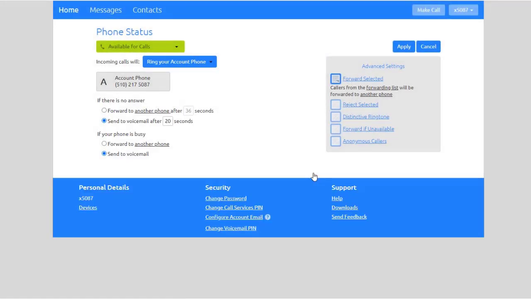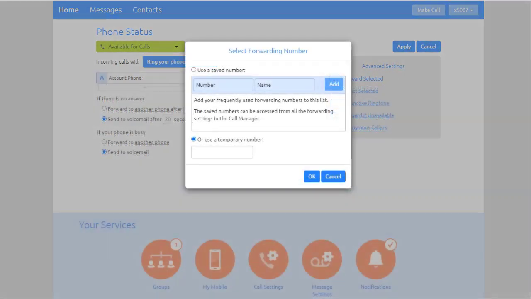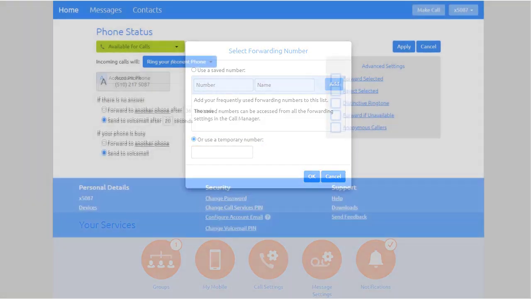Next, select the number you'd like to forward these callers to. You can select a number from your saved list or use a temporary number. Make your selections and click OK to save your settings.